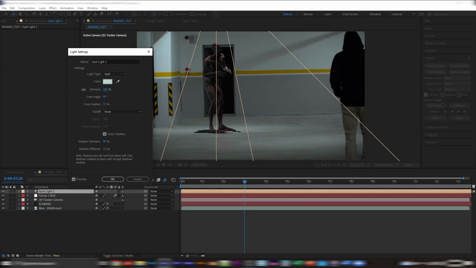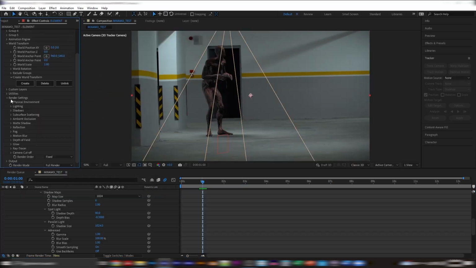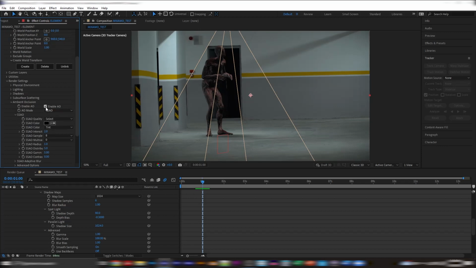So we're going to take this intensity down to match the cone feather. Kind of neat. I might leave that as it is though for now. And then the fall off, smooth, radius. I kind of want that high. Fall off distance, don't want that as high. Shadow diffusion, crank that bad boy up. And click OK.